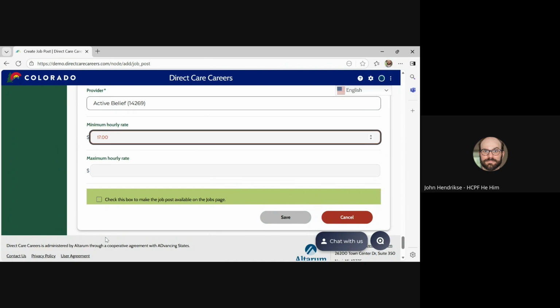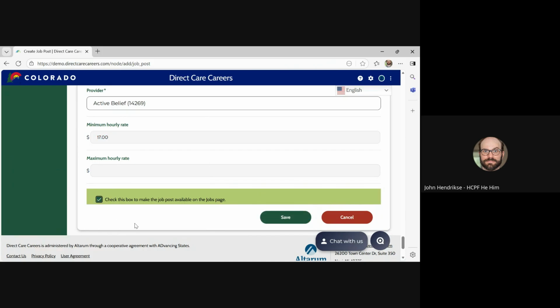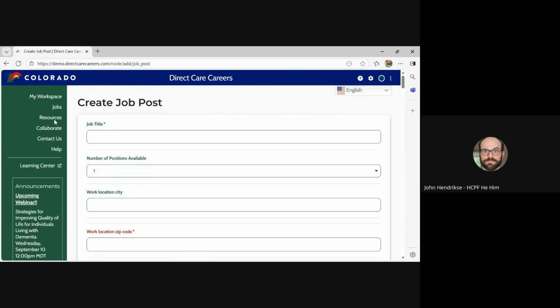Lastly, we have check this box to make this job post available. So say you started your job post, you want to save it, but it's not completed yet. You can come down here and hit save and not check that box. And once you're able to complete it, you can come back in here, check, I want to make this job post available, and then click save. We're not going to do that right now. We're just going to hit cancel and go back to my workspace.